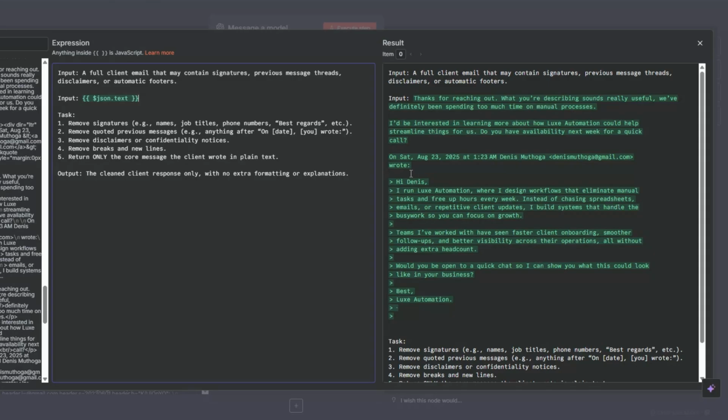So this quoted message right here. We'll also like to remove disclaimers or confidentiality notice. We'll also like to remove breaks and new lines, and return only the core message the client wrote in plain text. The output should be a clean client response only, no extra formatting or explanation.